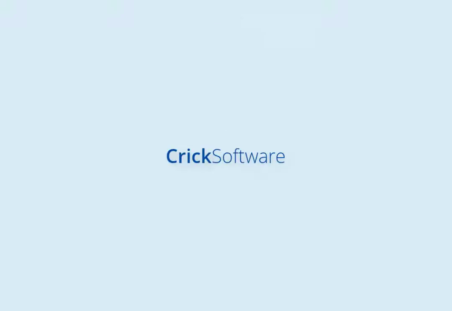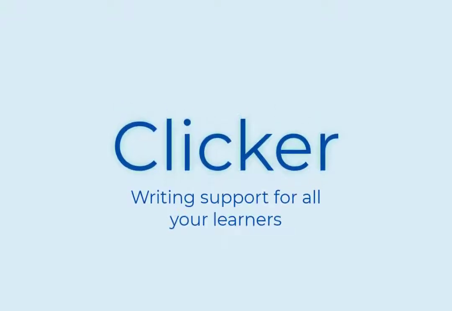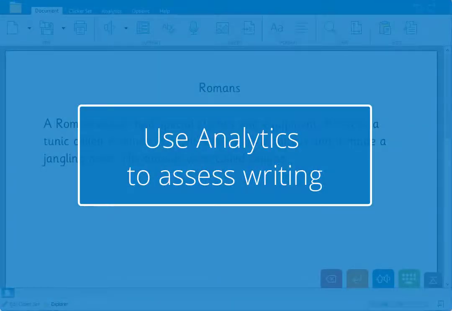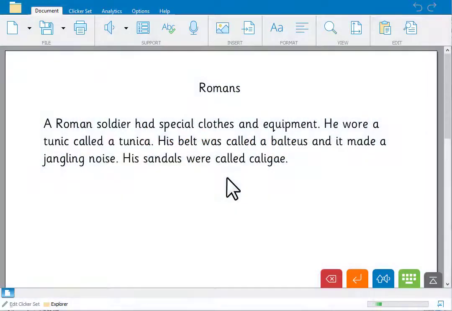Welcome back! In this tutorial, we'll look at how you can use Clicker Analytics to assess the work your class has produced. The Analytics tool allows you to quickly and easily access information about how learners have put together their work and the support they have used. To assess a document, go to the Analytics ribbon tab.